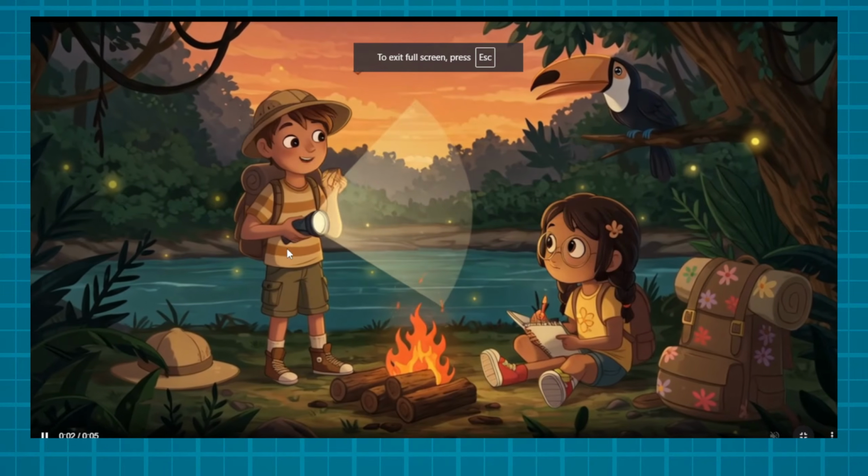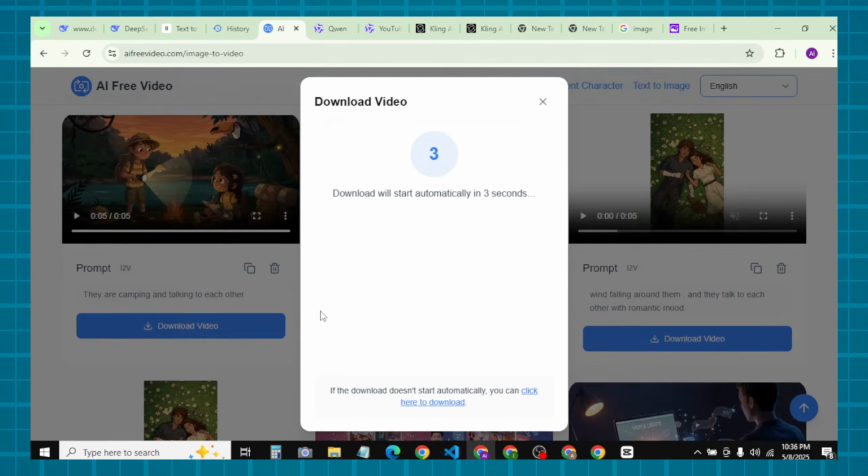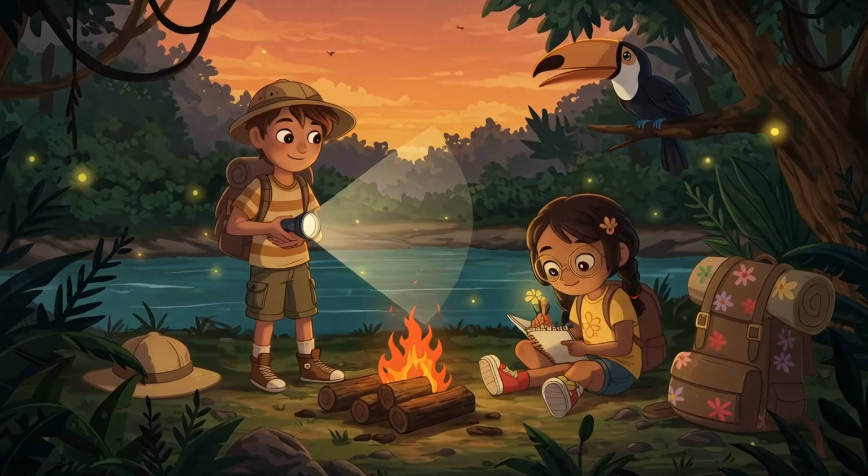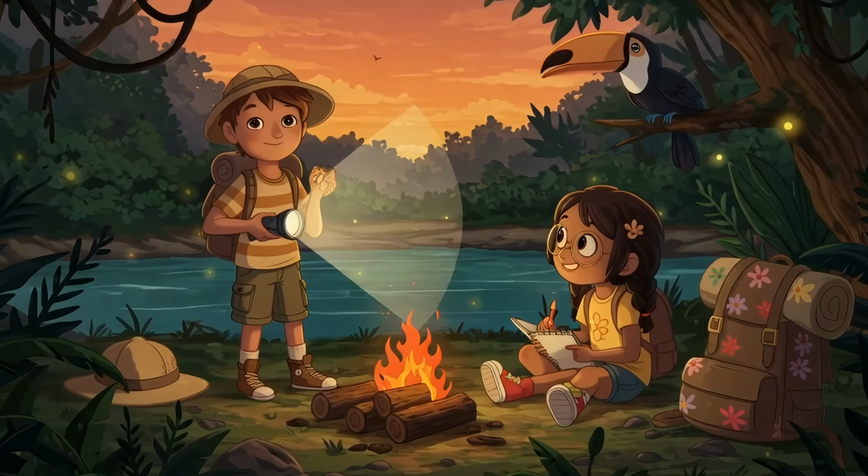Check out what I made while waiting for my coffee to brew. Download it and it's yours. No watermarks, no sign-in, just your vision, ready to share with the world.